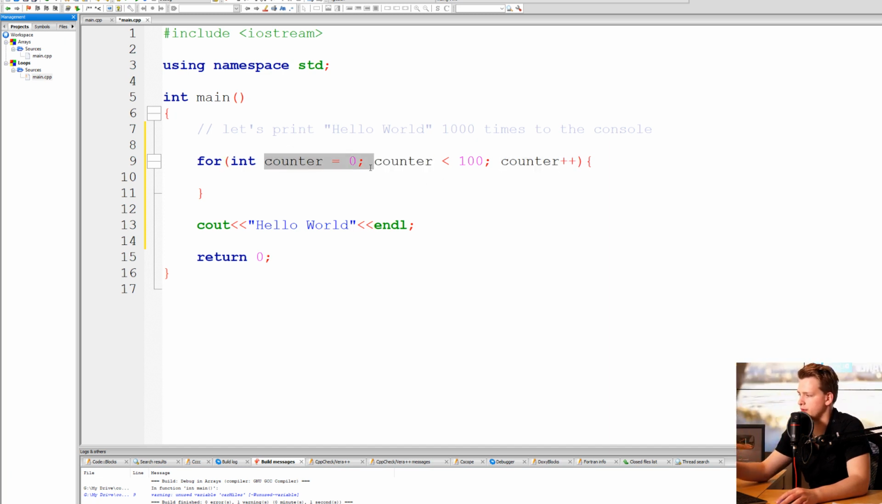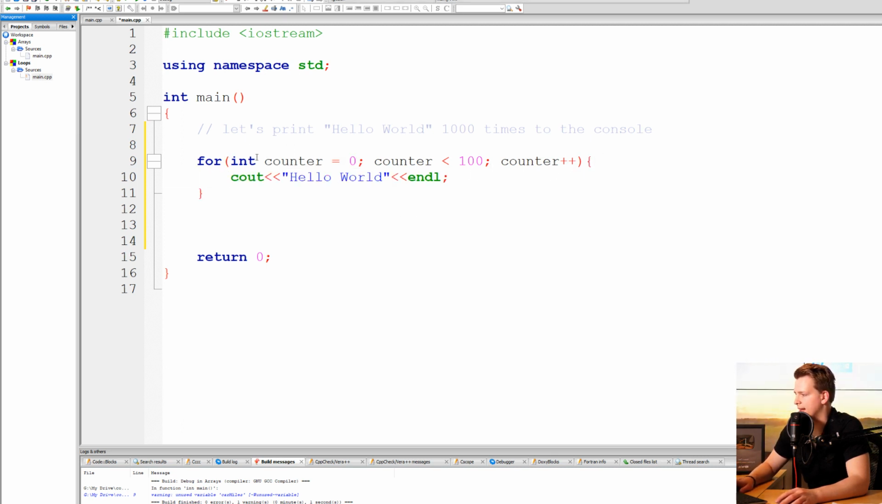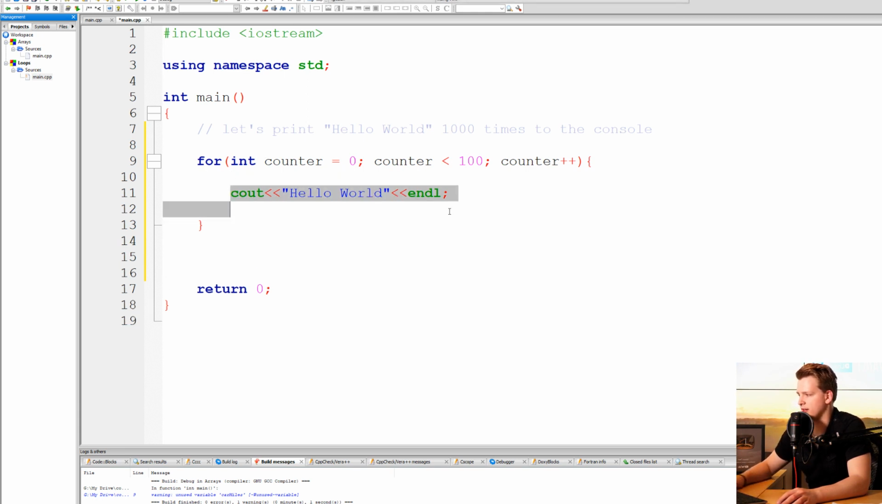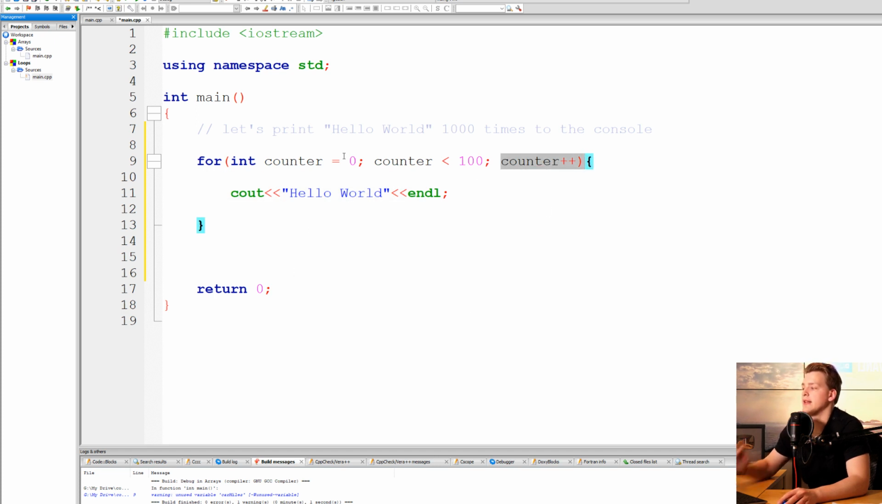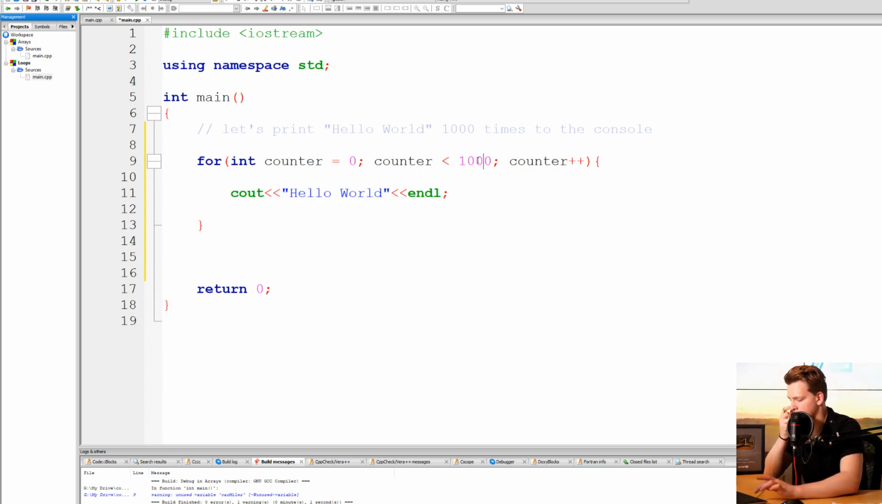So counter will start at 0, then it will come inside the for loop and execute the code, and the code inside the for loop is just hello world, and then it will add 1 to counter. Now counter is 1 and this condition is still true. It will do this and add 1 to counter. Now counter is 2, the condition is still true, and it will do this and add 1 to counter. Now counter is 3, the condition is still true, it will do this, and add 1 to counter. So as you can see, we are doing this 100 times and we want to do it 1,000 times.